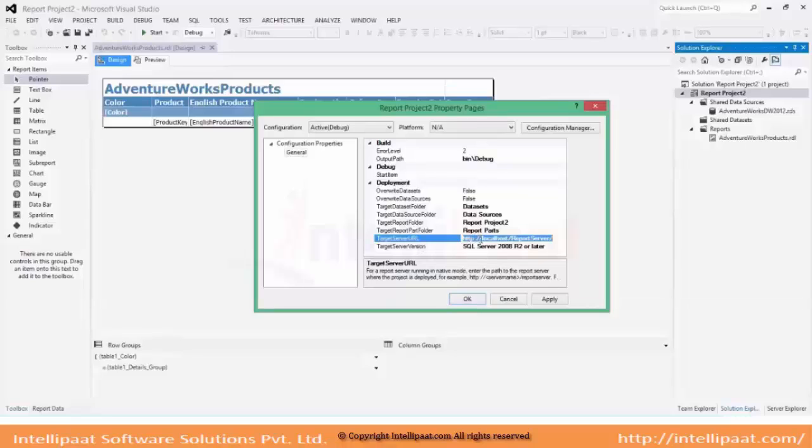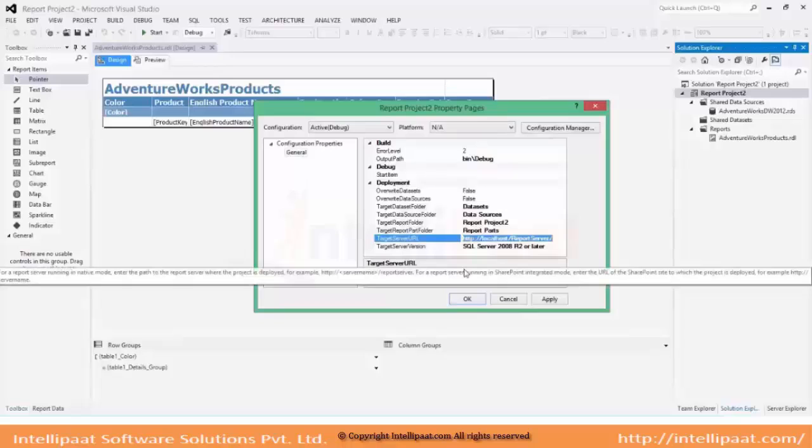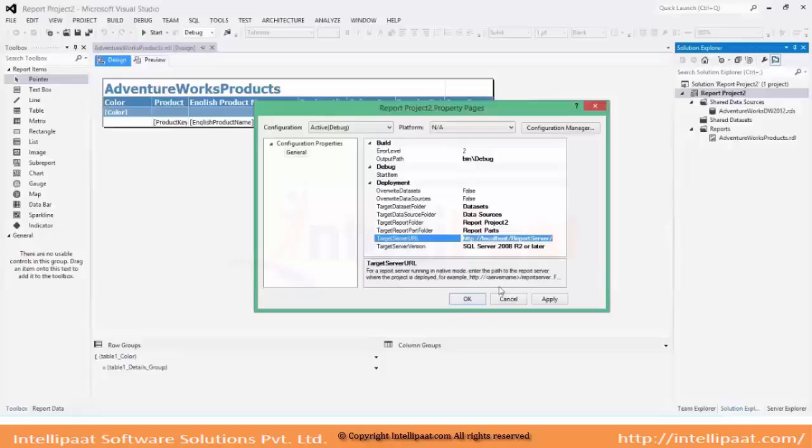You have to make sure that you have the necessary access to this report server. First it should be in working condition, and then it should be accessible for the current user, the user who is building the reports. Once the permissions are established, you come and give that path here in the target server URL. There is also a description given here: HTTP server name, report server.